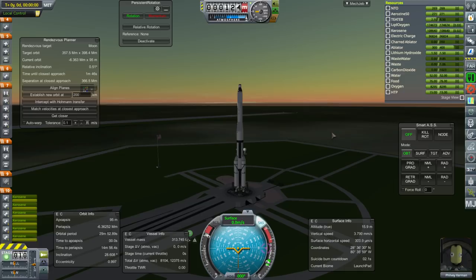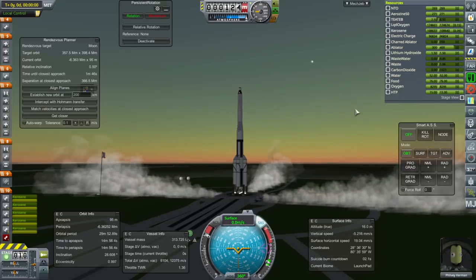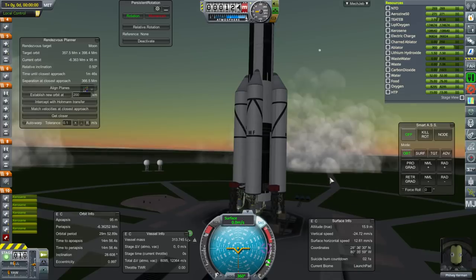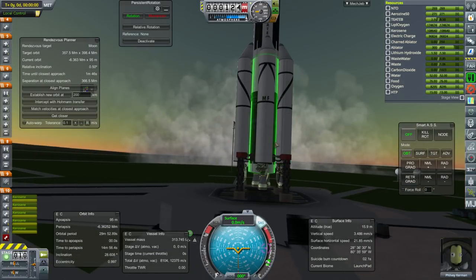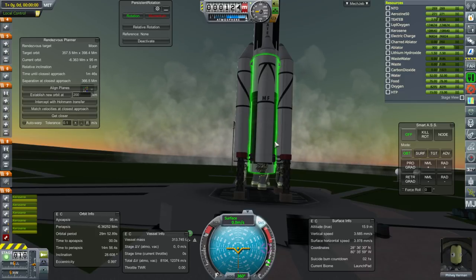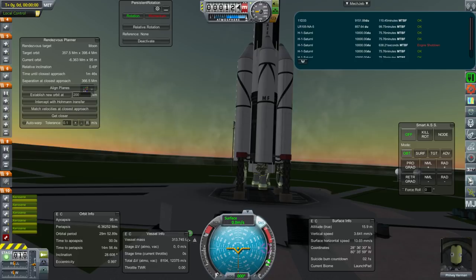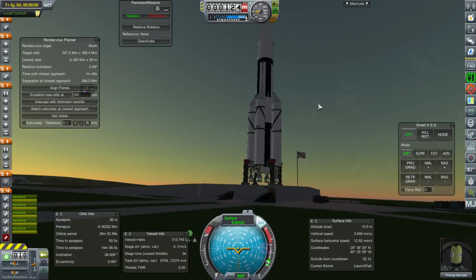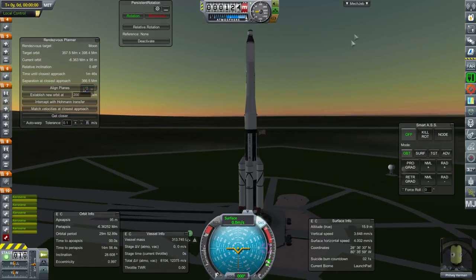Some delay again. Ah, we've lost one engine. We're gonna have to shut down and roll back, I'm afraid. I thought we didn't have engine failures on ignition anymore. Huh. What is this test flight? Engine shutdown. Well, I'll be. Okay. Yeah, we're gonna have to roll back on this one.